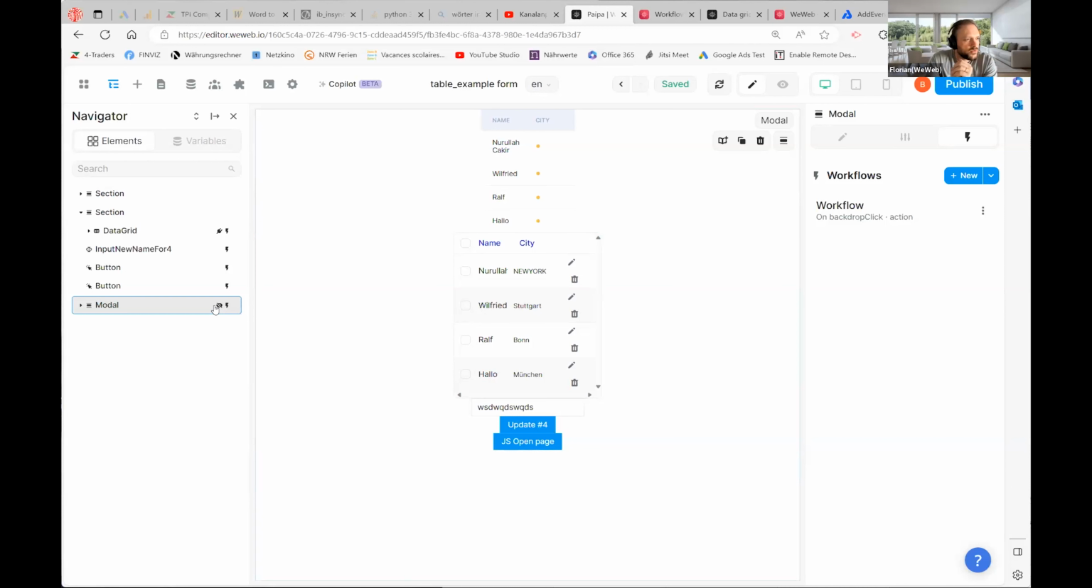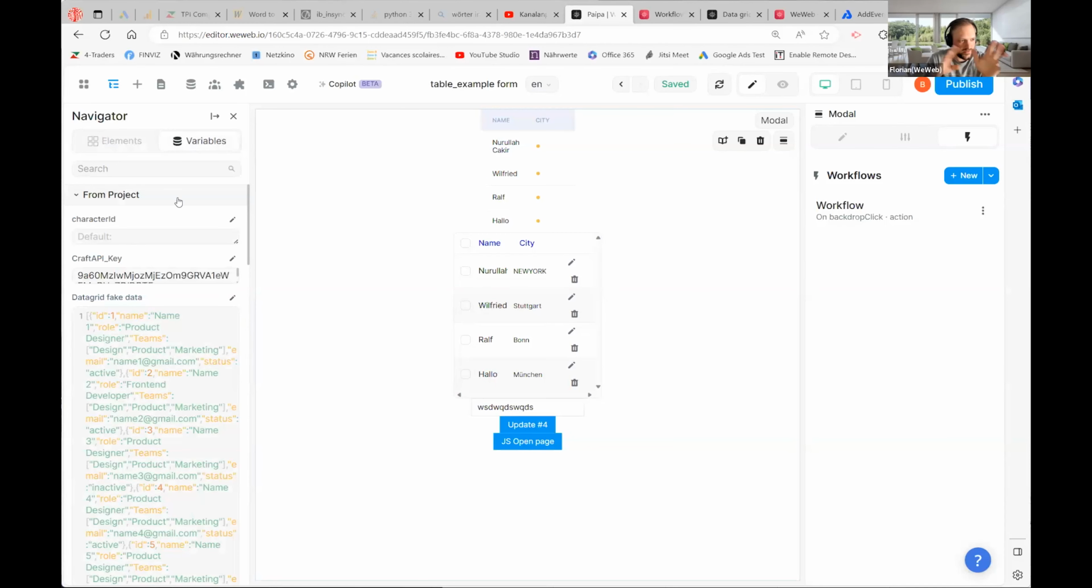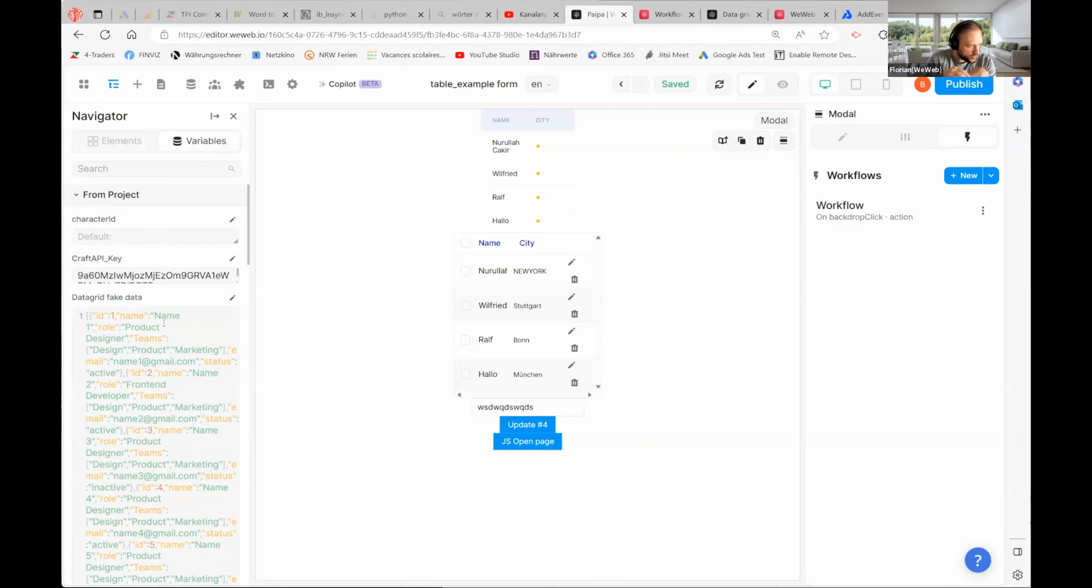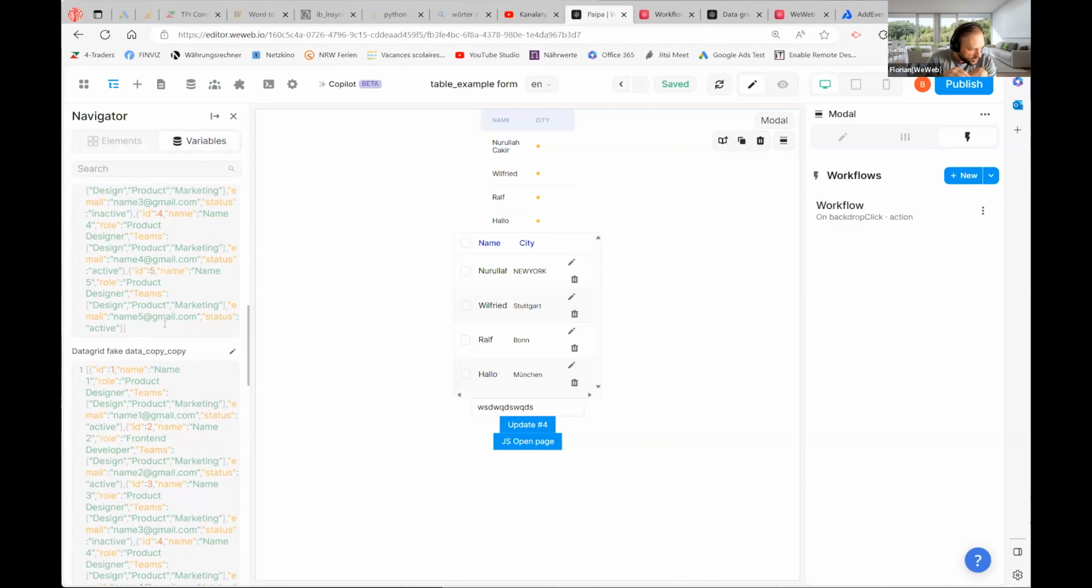So if you go to the navigator, you've got elements. This is your tree, and just on the tab at the top of this panel, you've got elements and variables. It's a tab. Perfect. So you can click variables in here, and here you can see all the variables available in your page. And if you scroll, you should see a new variable.